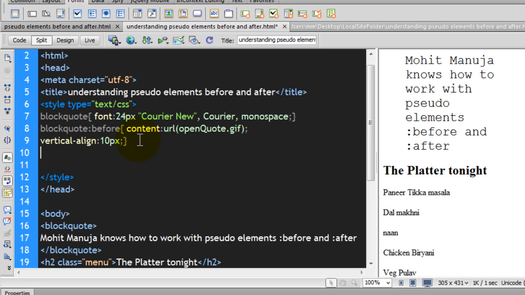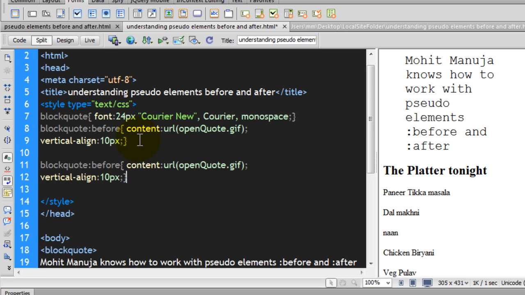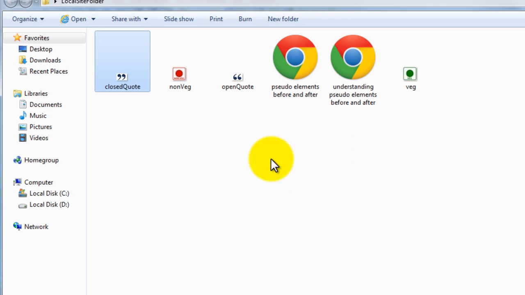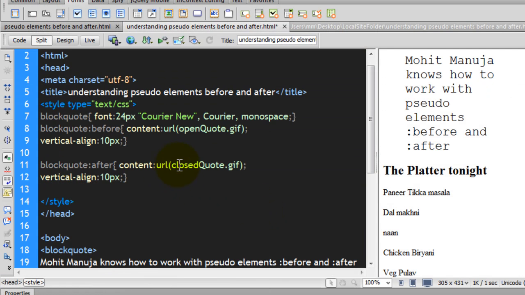after the block quote. So instead of saying block quote before, I'm going to say after, but this time instead of open quote image, I'm going to use the closed quote image, which is this image, people. Okay, so just changing the image, and this closed quote .gif file is going to insert itself only after the content, basically the block quotes.